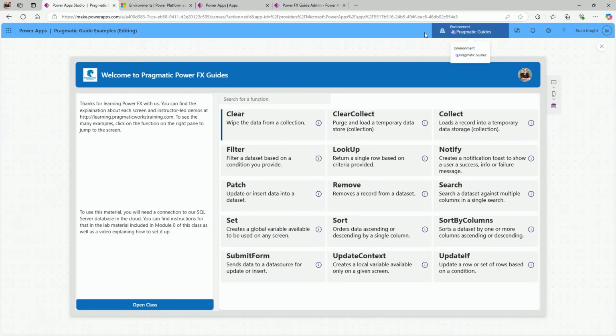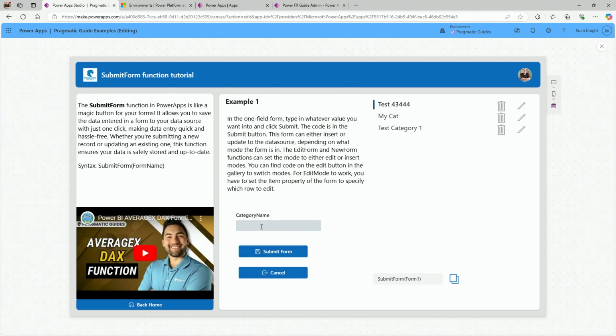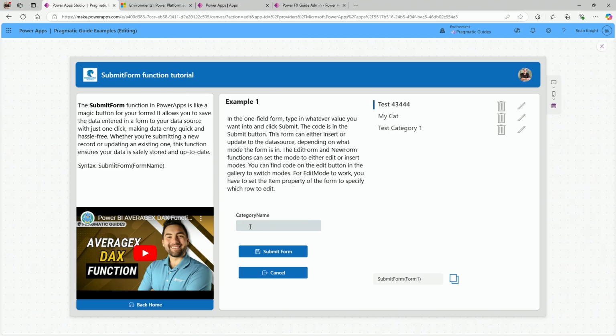First of all, if you download the application from the description of this video, you'll find the application to start playing with now. I'm going to hit Submit Form. And while in here, you'll see a simple form at the bottom. I did one column to have fun with this, but the code for this is quite simple. SubmitForm, and then whatever the form name is. In my case, this form is called Form1.